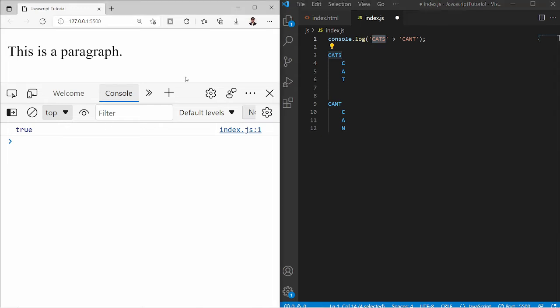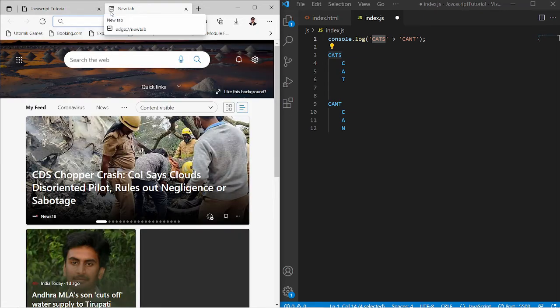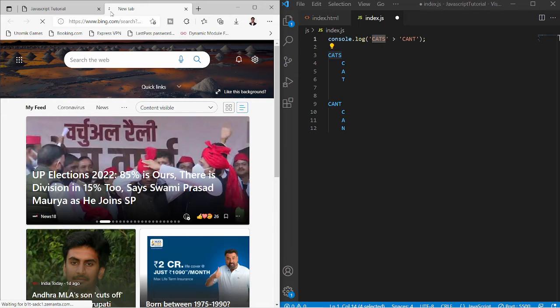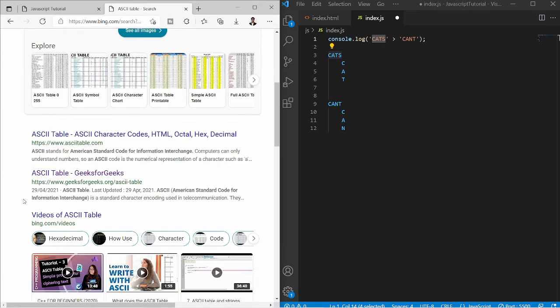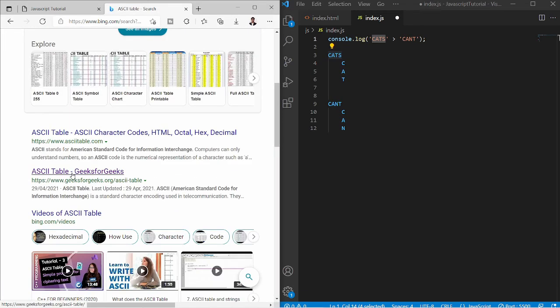To understand further, let's understand the ASCII table first. So what I'll do, I'll go to another tab and write ASCII table, and we'll open, suppose, GeeksforGeeks.